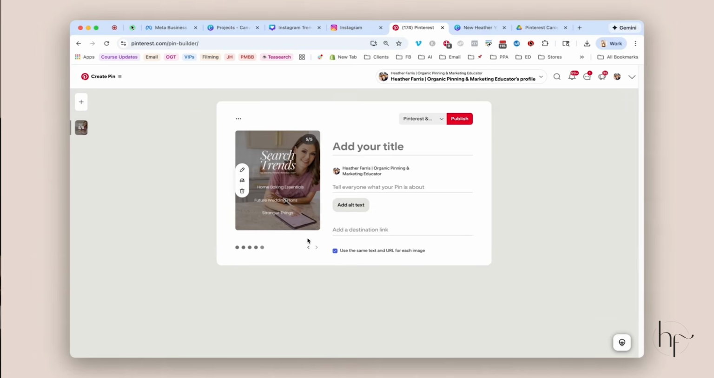Now, here's the limitation to this, because there is a limitation. Number one, you're limited to 5 pages. And number two, you cannot mix video and images as separate pages inside of one carousel post. So those are your main limitations for carousels directly on Pinterest.